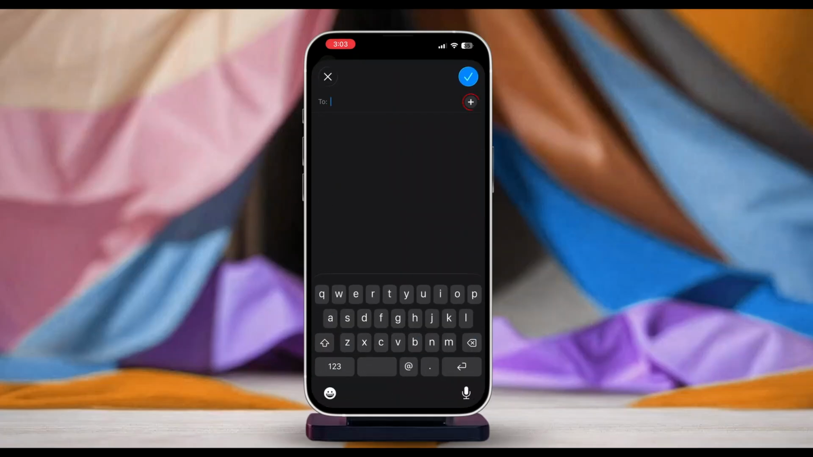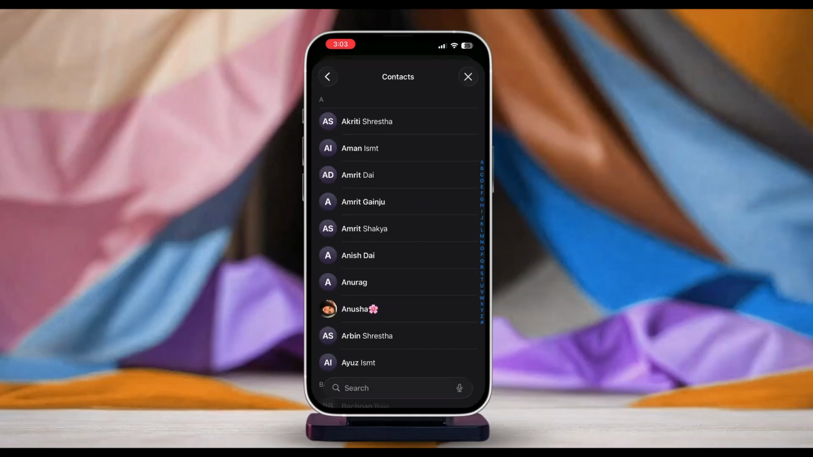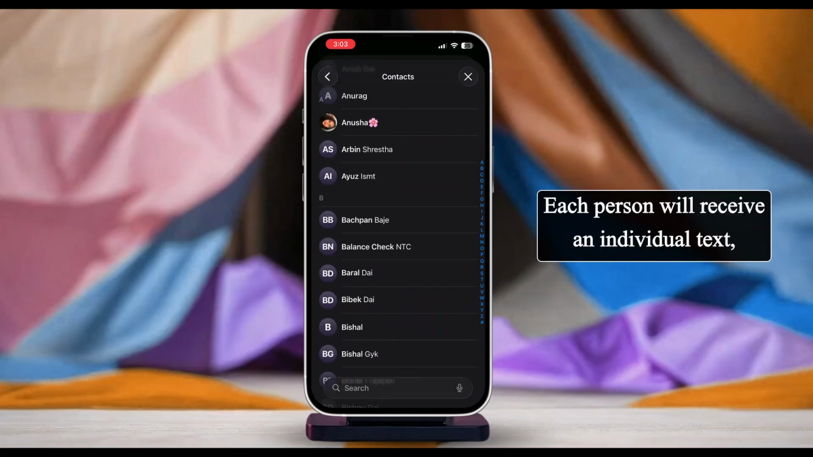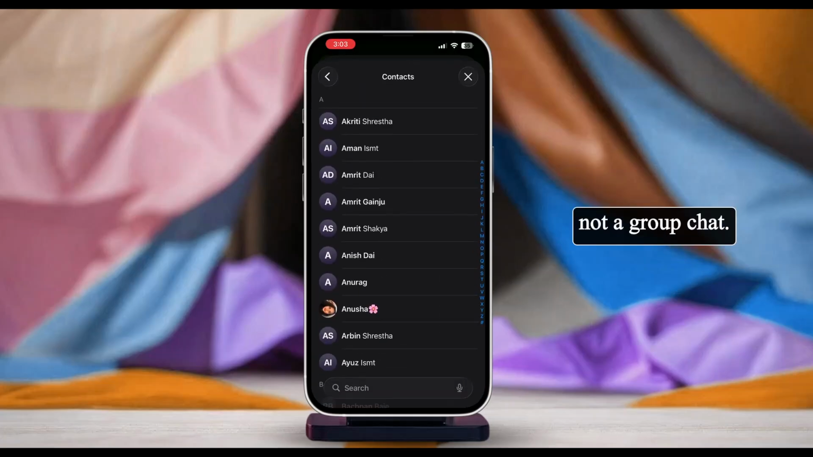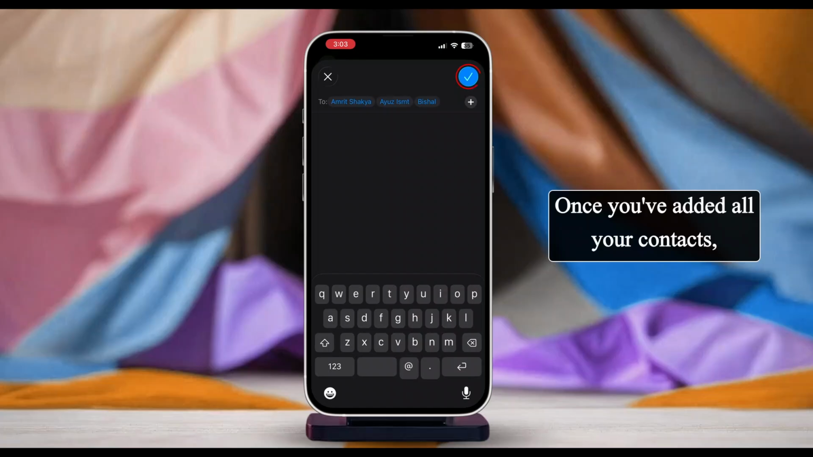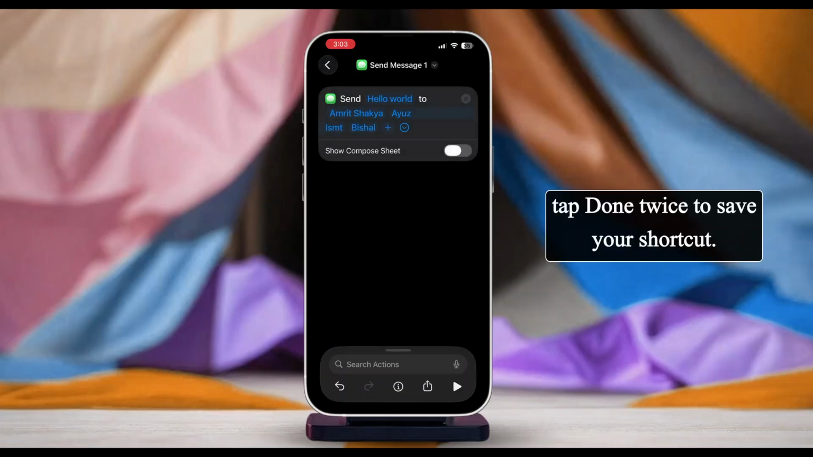Tap the plus icon and start adding contacts. You can add as many people as you need. Each person will receive an individual text, not a group chat. Once you've added all your contacts, tap Done twice to save your shortcut.